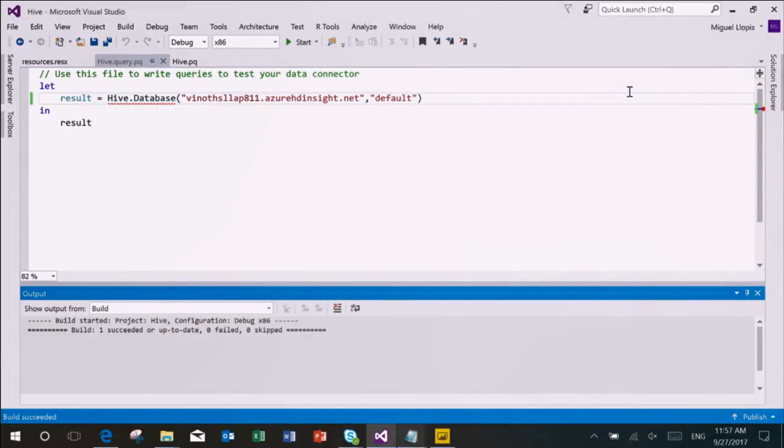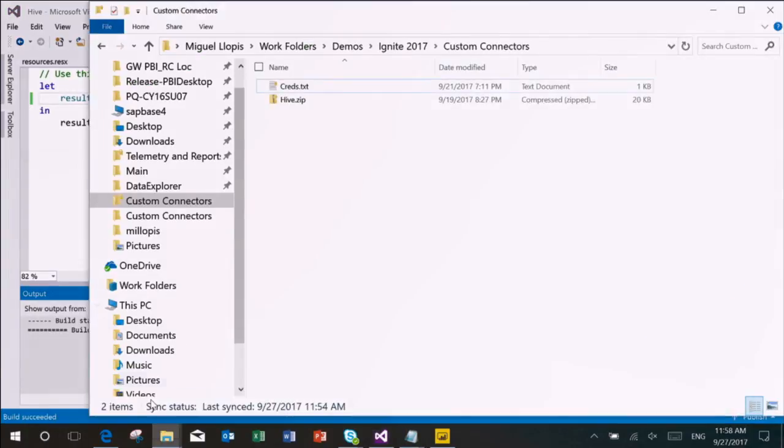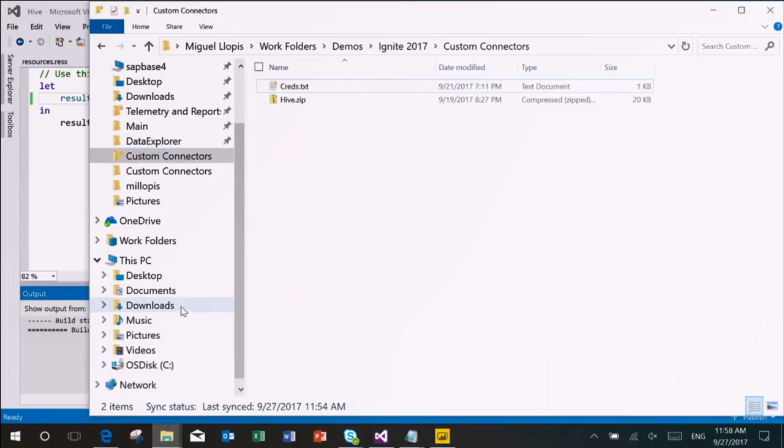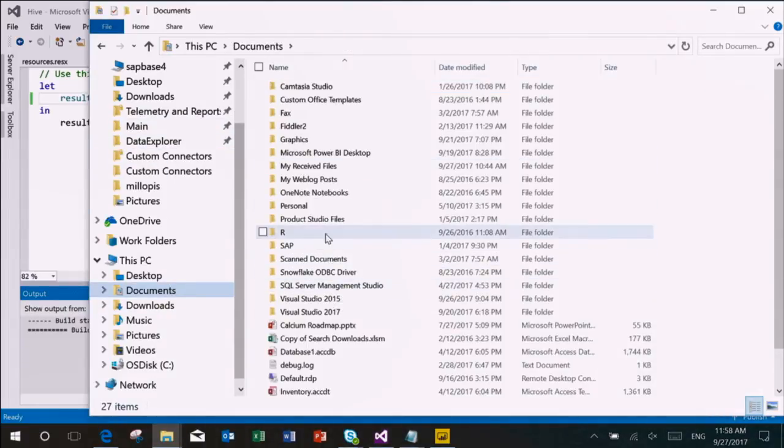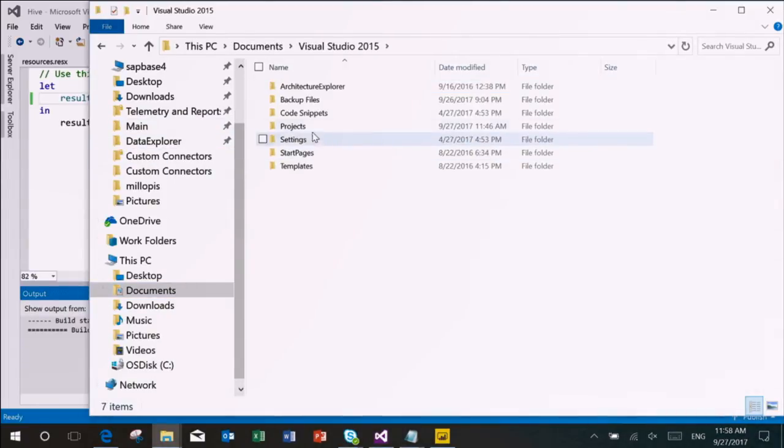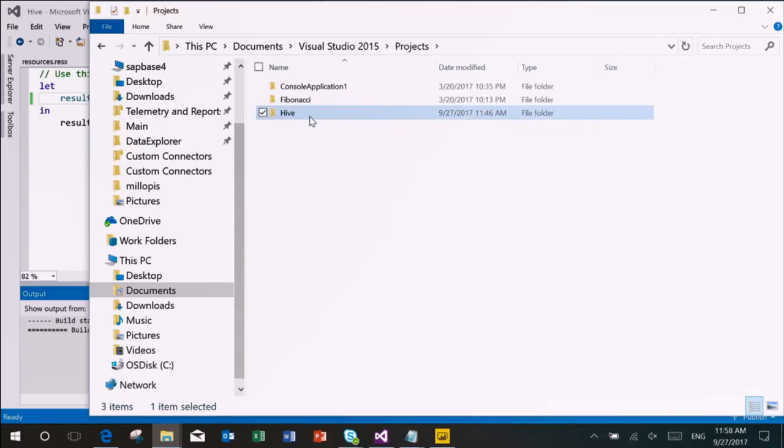So with this, we've actually built a connector, but the fun part is actually deploying it so that it shows up in Power BI Desktop, right? So let's switch this to release, and then we're going to build the solution. And as I do that, if I come back to my project folder, I can go to Documents, then Visual Studio 2015 Projects. I have Hive, the thing we just created a few minutes ago.